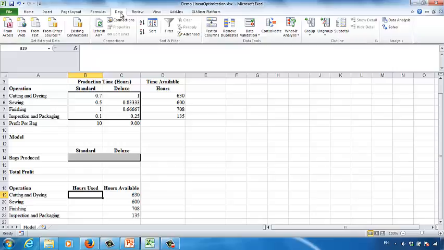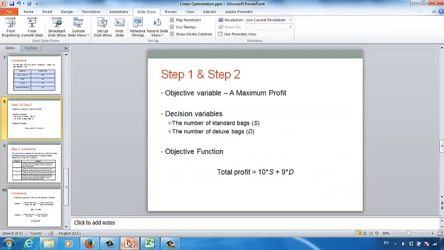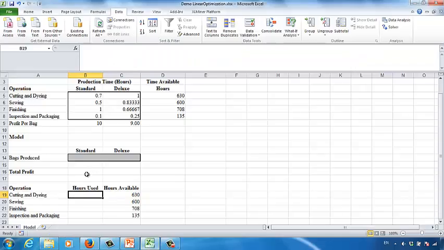Before using Solver, let's implement the objective function and the constraint functions in the dataset. Our objective function is to maximize the total profit. To calculate the total profit, we use the profit from each standard bag to multiply the number of standard bags manufactured. And then we use the profit from each deluxe bag to multiply the number of deluxe bags manufactured. Let's go back to the dataset.